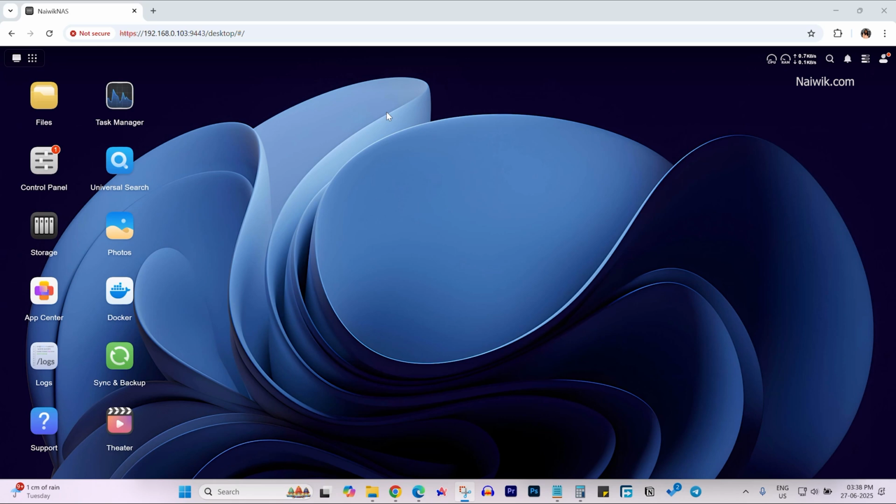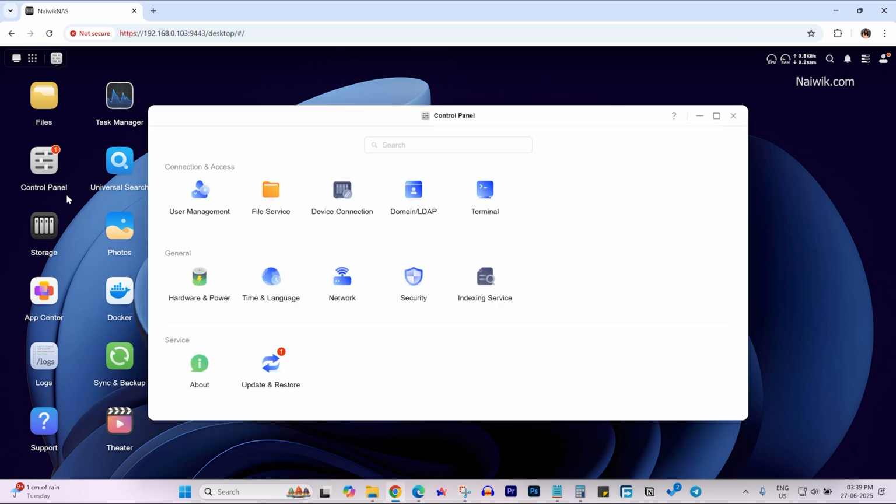In this video, I am going to show you how to update your Ugreen NAS. Log into your Ugreen NAS OS. Once you are logged in, the desktop looks like this. To update your Ugreen NAS, under control panel, you have this option, update and restore.